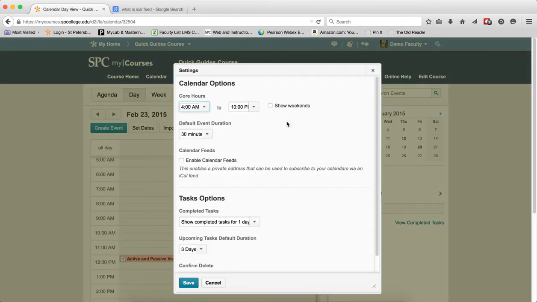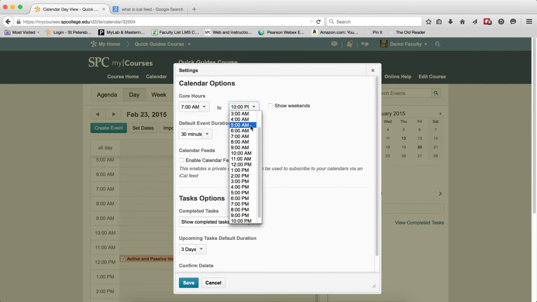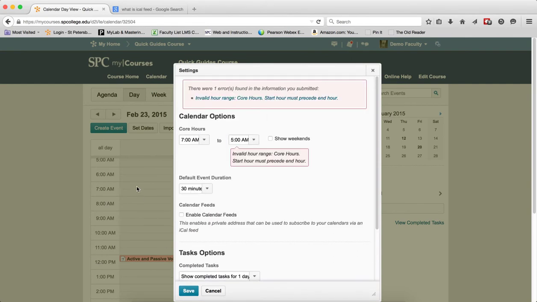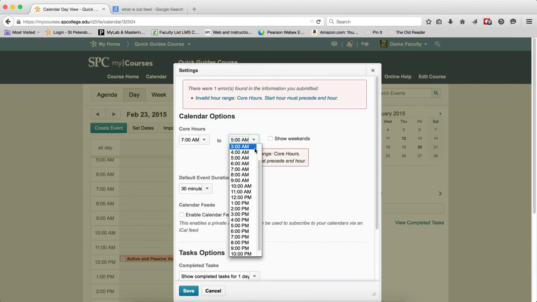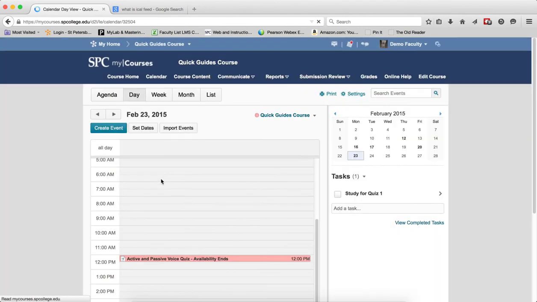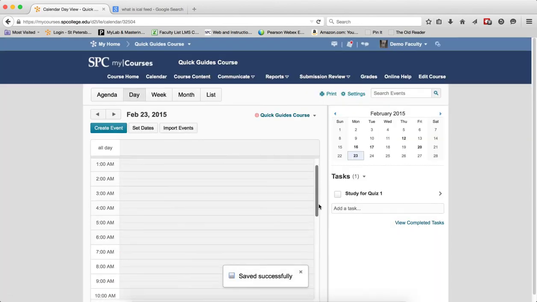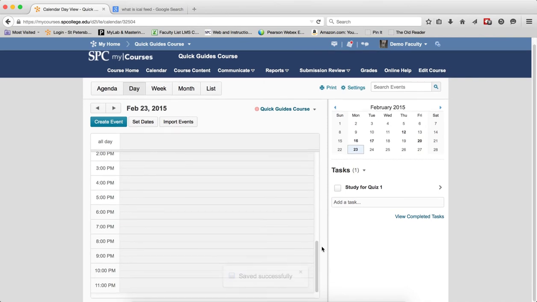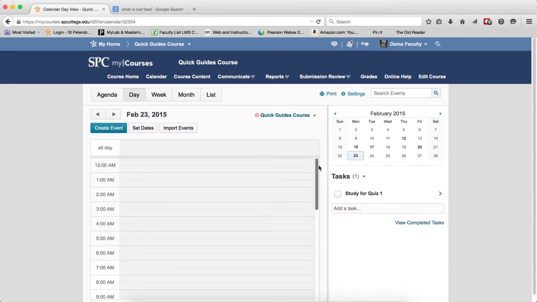Again, going back to the settings and changing it to the same view, and I click Save, you'll notice that it'll change to start at 7 a.m. till the time that I chose here.